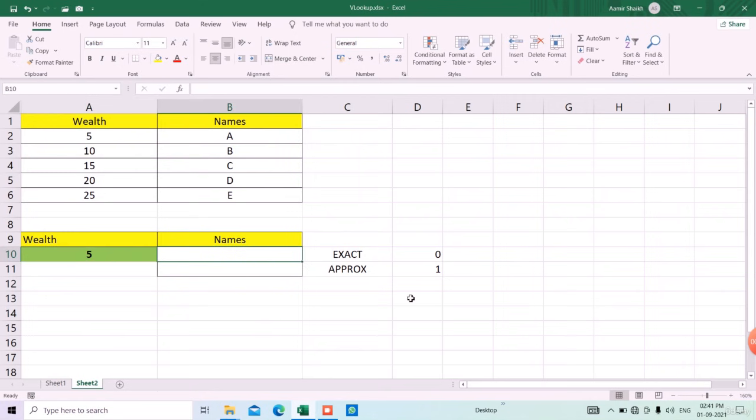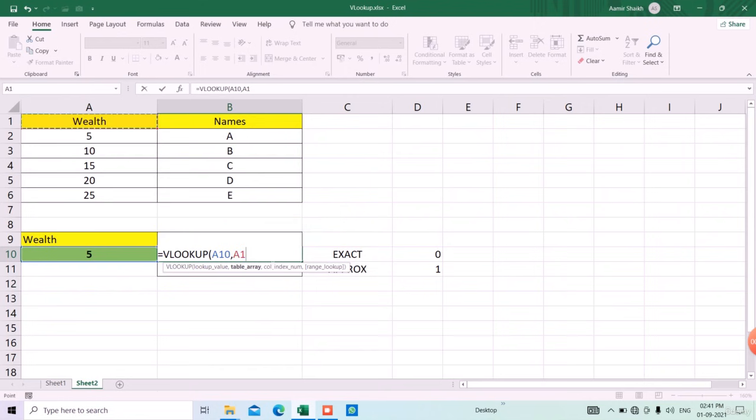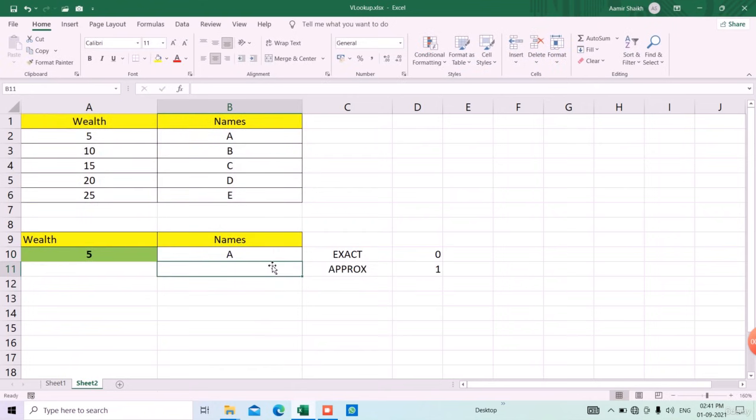Now I'll type VLOOKUP with both 0 and 1, that is 0 for exact match and 1 for approximate match. Let me type it here. This is my lookup value, this is my table array. I need the answer which is in column 2, and I'll type 0 here, which is for the exact match. I'm getting A as the answer.